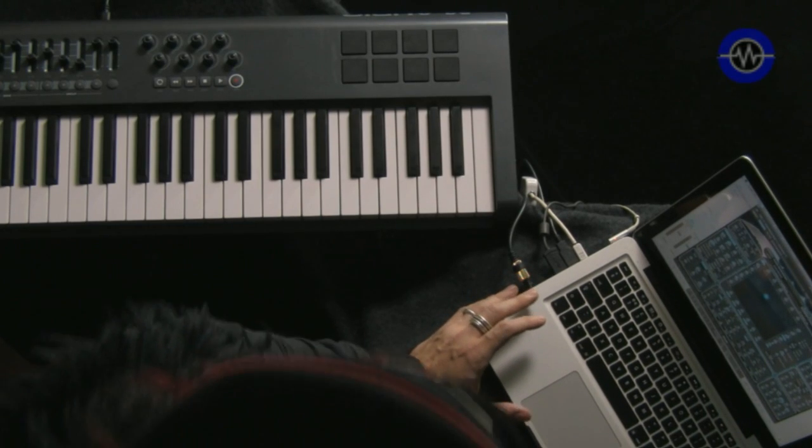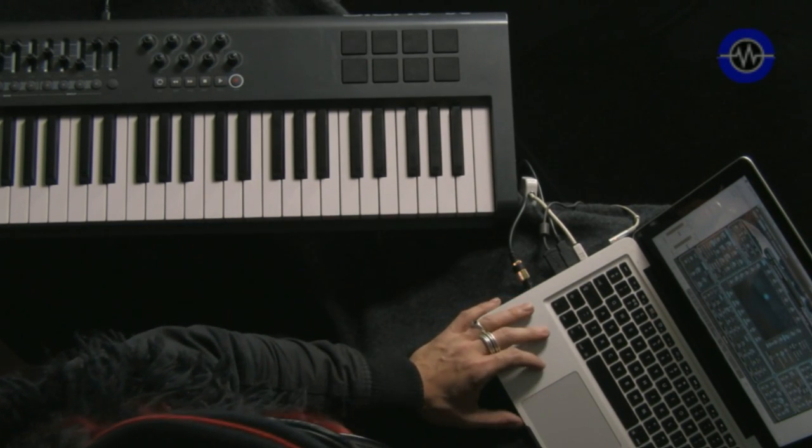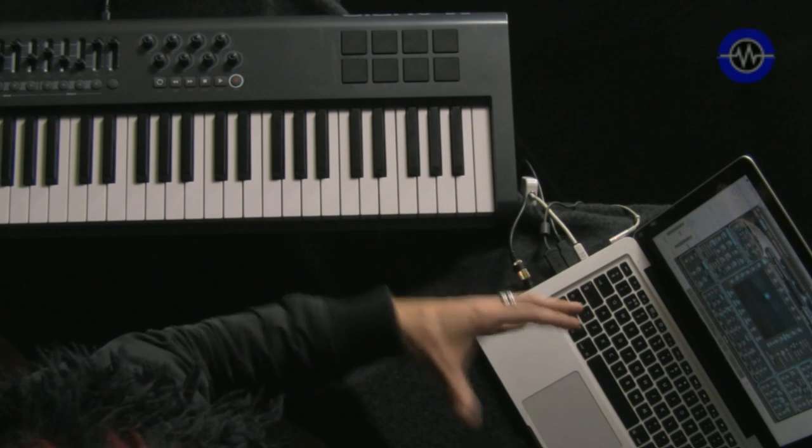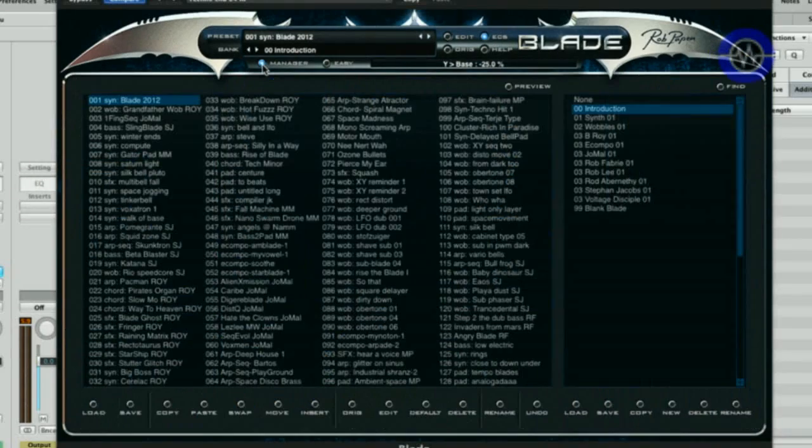I've got Blade open on my MacBook Pro 13-inch inside of Logic. It only works inside your DAW. It doesn't come as standalone. If you open up the manager, you will see how all your sounds are organized. They're organized into banks, and the first bank, the introduction, gives you 128 really powerful sounds that show what Blade can do.